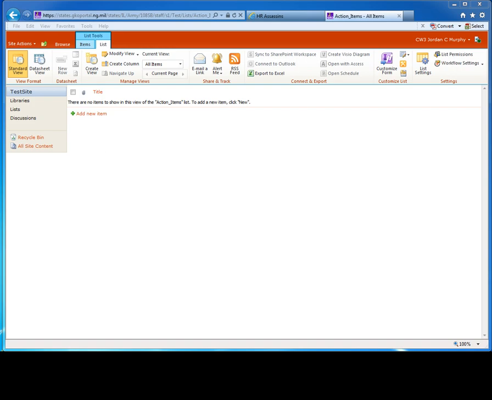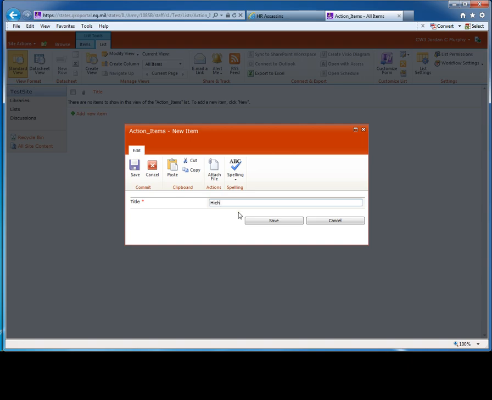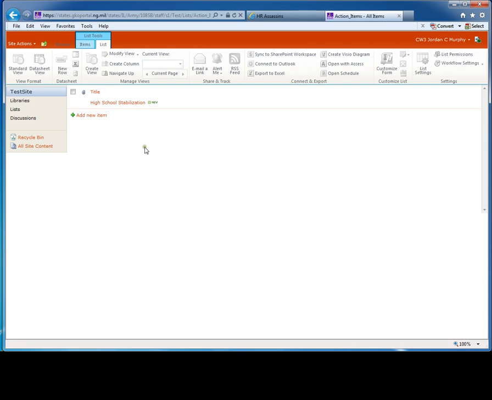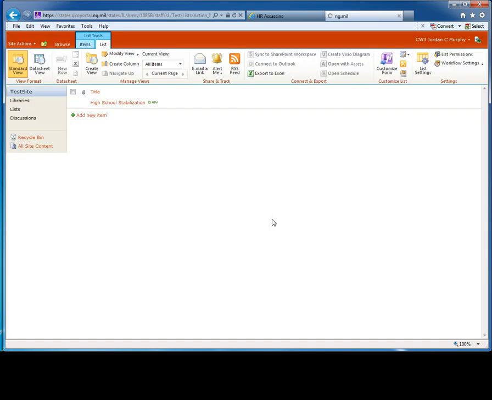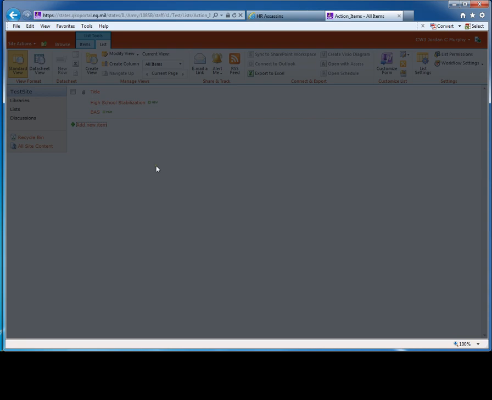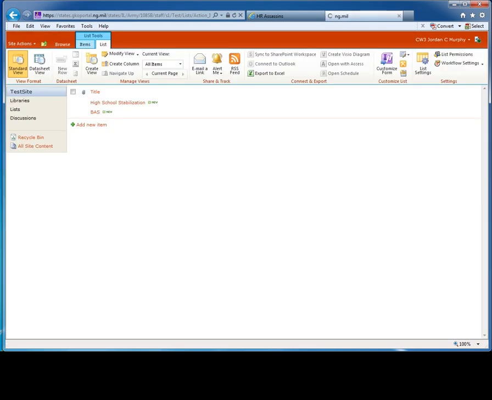So, what I'm going to do here is I'm just going to click on Add New Item. We're going to type some sample information in here just so we can link it over. So this one we'll call High School Stabilization. Click on Save. We're just going to add about 3 items on here. BAS. Add one more new item. We'll call this one Transition Leave. And click on Save.